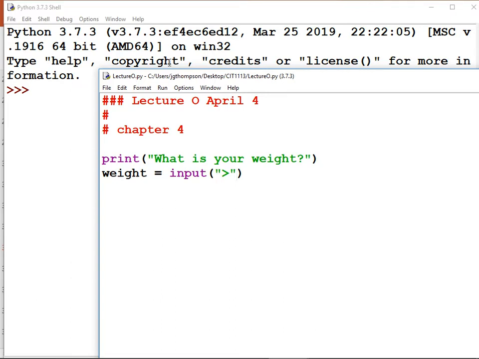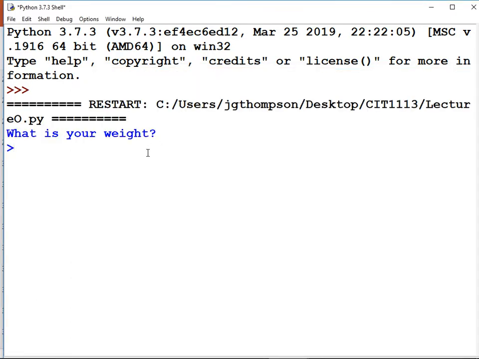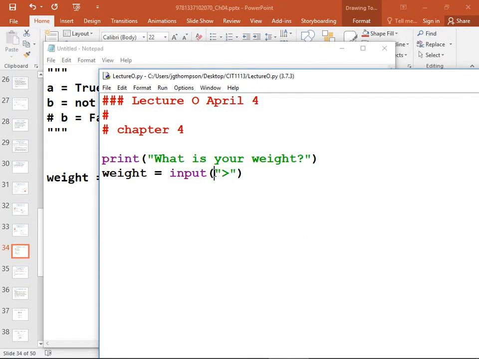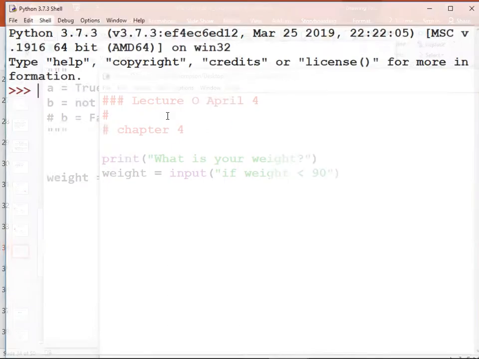Well, let's see if that works. All right, yeah, I like that. I like having that there. That's all that putting text inside the input statement does, is it displays it on the screen telling them where to type. If you put a whole sentence there, like if weight less than 90, something like that, then it's going to print that, and that's not what we want.